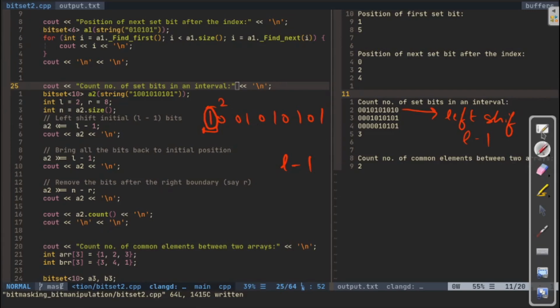So now we have 0 0 1 0 1 0 1 0 1 0. Now we have to make the positions go back to the initial position. Initially we had this one, so we have to get back to this, but this bit should be 0, the initial bit.